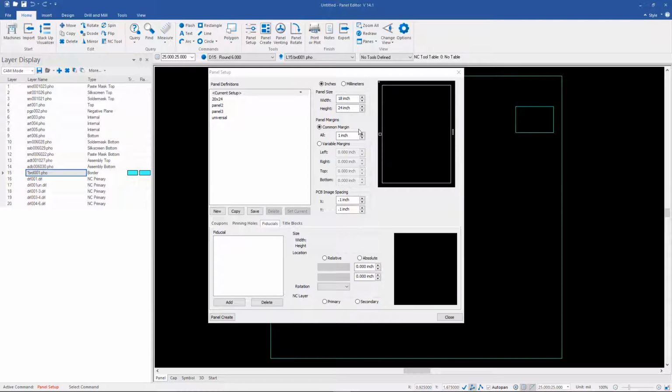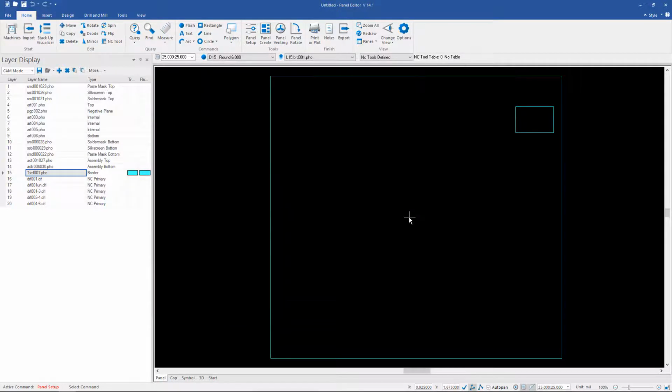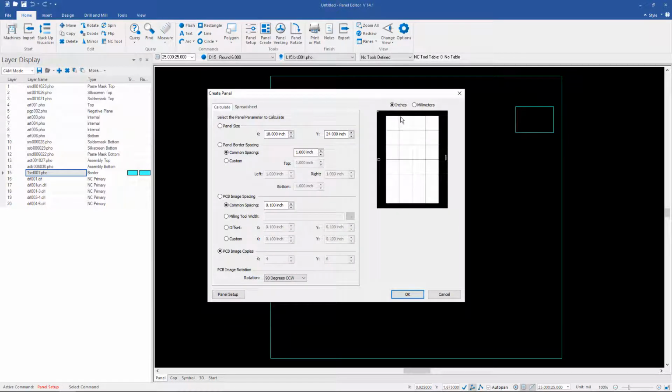So now that we've added our various types of coupons, pinning holes, and so forth, we are going to go ahead and create our panel. Now CAM350 will look at that border that we defined and see how many boards will fit in the defined area of the panel. And we can try different rotations to see if we can get more up. This board looks pretty rectangular, so it looks like we get the same number of images whether we do a rotation or not. In some cases, you will get more with one rotation or another.